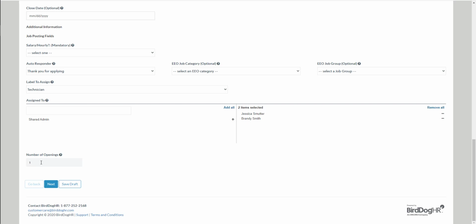Number of openings. This is simply a counter for you as an admin. This is not on the job ad. This will allow you to track how many hires you have left for those postings that require multiple hires. If I have this set to 3, once I have marked an individual as hired, it will move down to 2. Click the Next button.